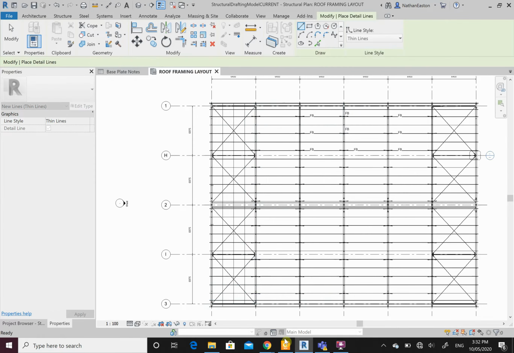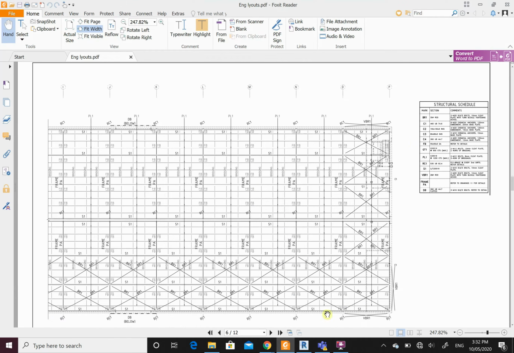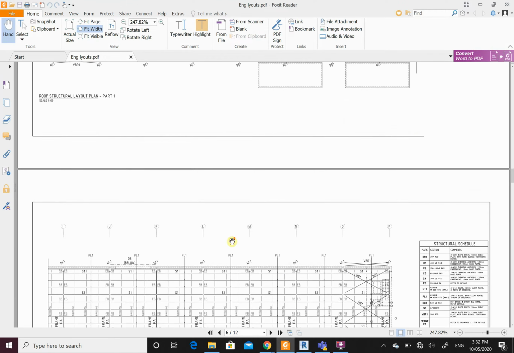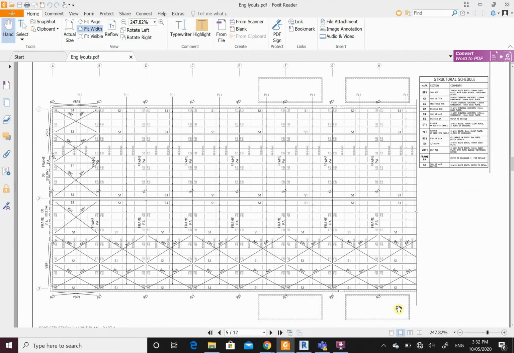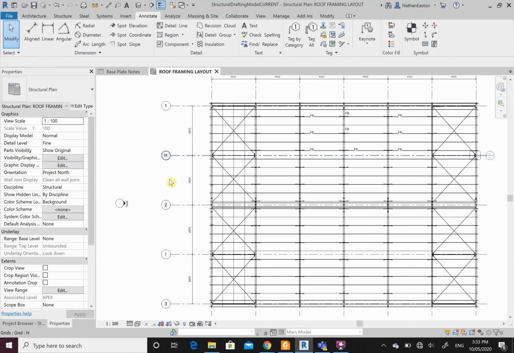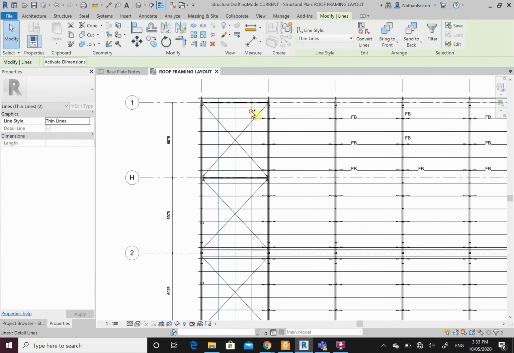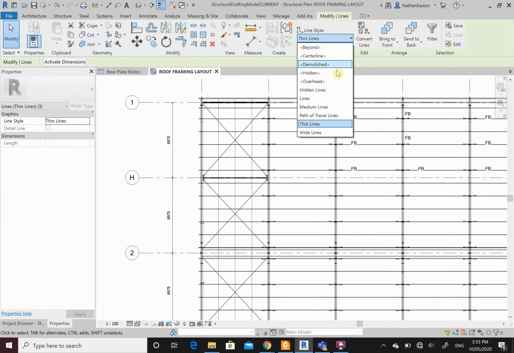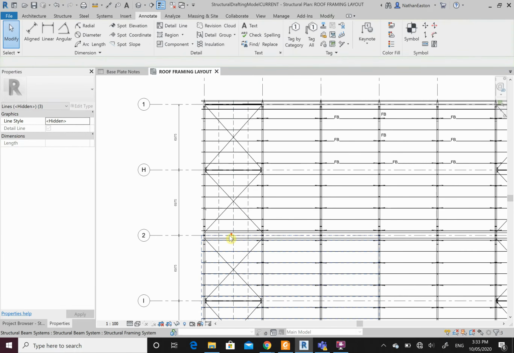I just realized, just so everyone's aware, this is half of the roof, and this is the other half. The warehouse was too big to fit on the one drawing, so this is our split line here in the middle. So these here need to be dashed, so I'm just going to select them, and here I change my line styles to hidden, so they become dashed lines.